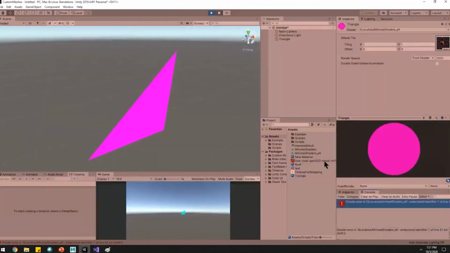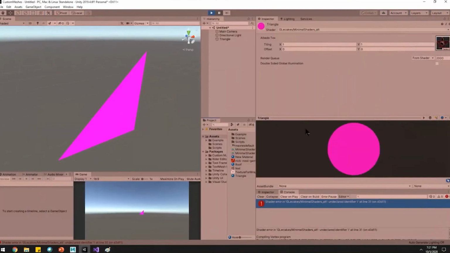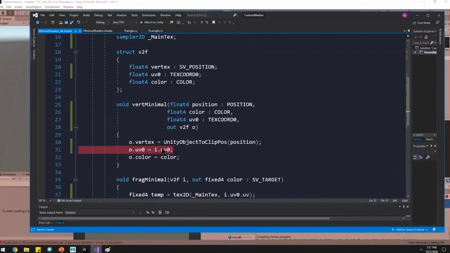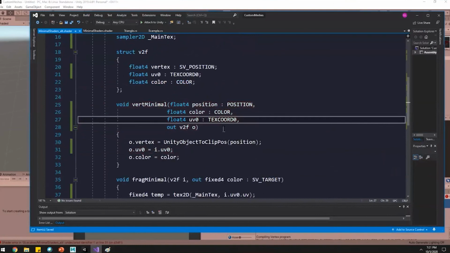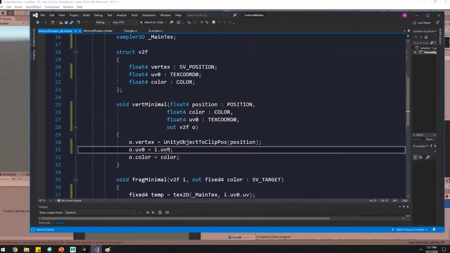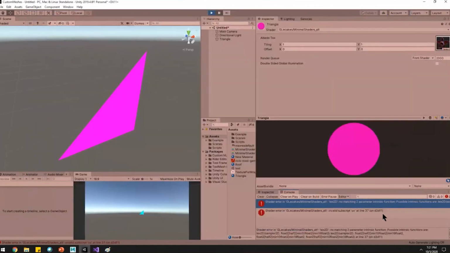Let's come back here. Now we've got an error. It says undeclared identifier I at line 31 on DirectX, Direct3D, DirectX 11 is what that says. So double click it, come back here, and what we'll see here is that we don't have an input struct. I forgot that I was using just variables. So instead, what we want to do here is just grab our variable name, UV0, or just get rid of the I. That works too. Now come back here, let it go, and let's see.